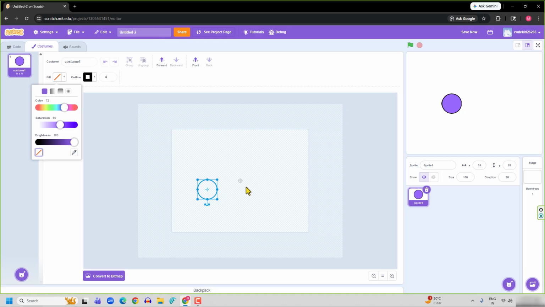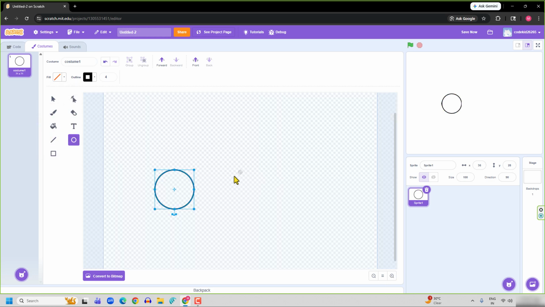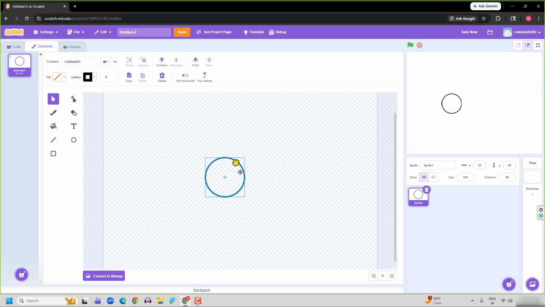Now you can see this here. Let me zoom in. You can see this here, correct? So this is where the center of the sprite will be. So I will click on this and move it such that the center of the circle that I drew and this center coincides.